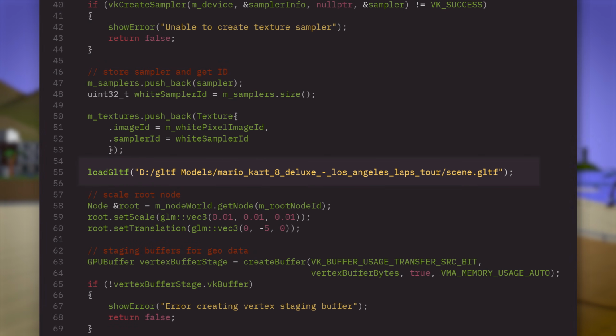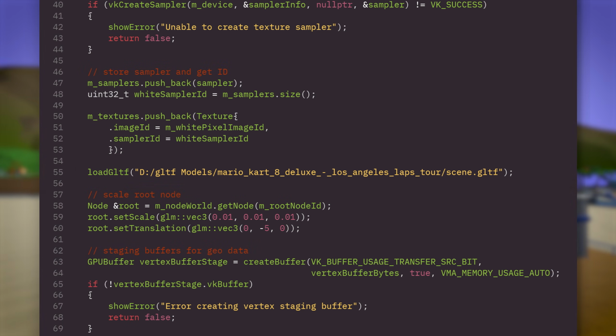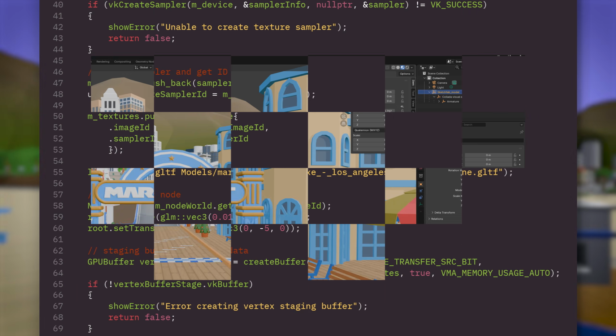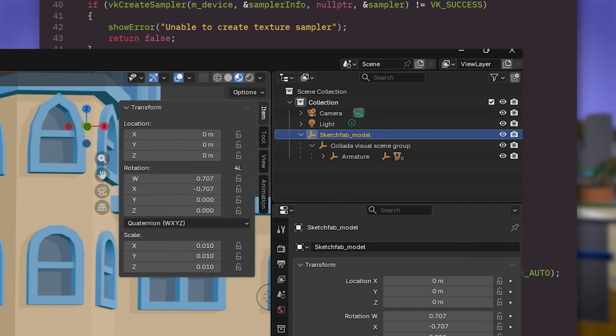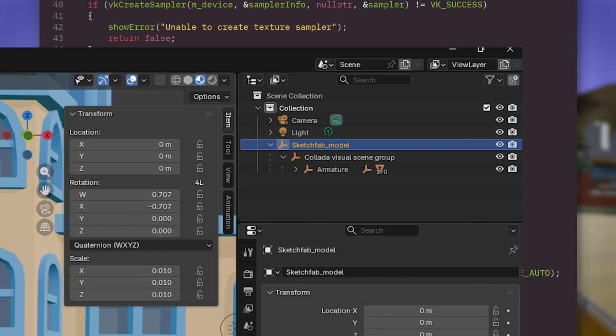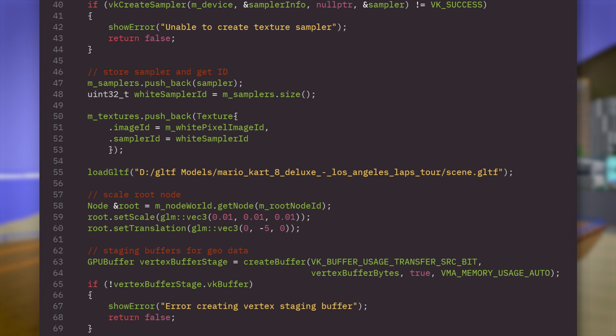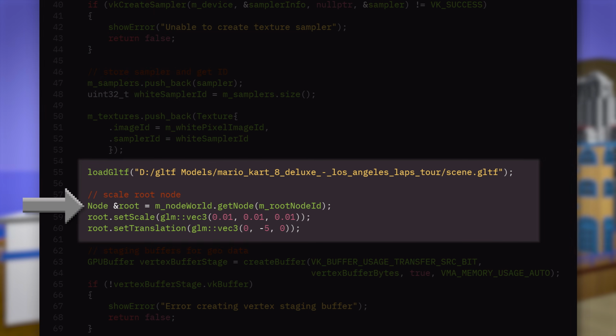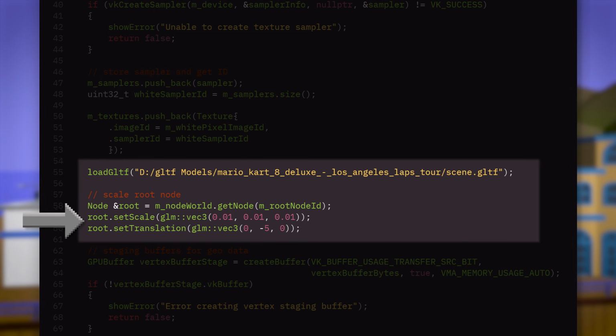Many of the models you'll download, especially from Sketchfab, will have a single root node that is mainly used to transform the entire scene. Importing the GLTF into Blender would let you see that clearly. If you wanted to transform this node in our renderer, you could easily retrieve it from the NodeWorld using the root node ID we discussed and set its transformations directly.